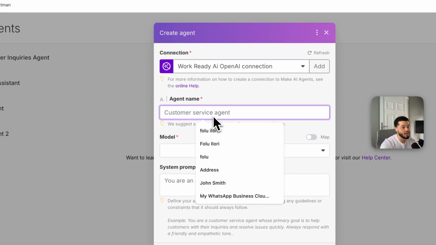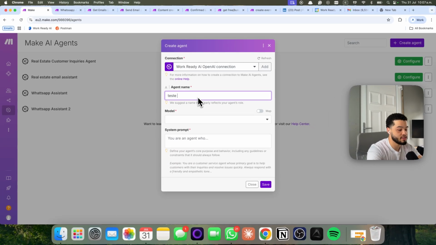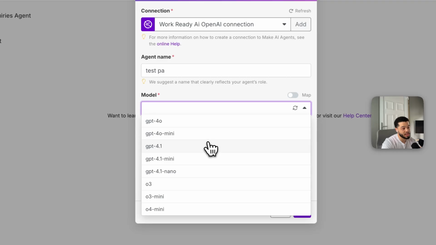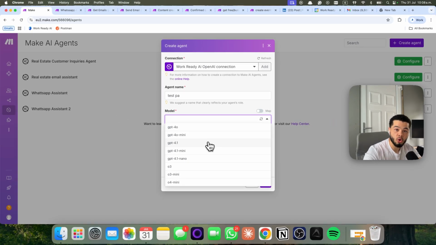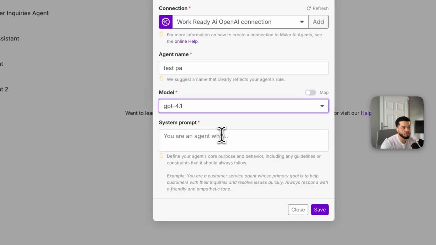Then you will give your agent a name. We'll just call this test PA, personal assistant. And then you'll select a model. I'm going to select GPT-4.1. Once we know this AI agent is doing its job, we can take a step back and choose a cheaper model like GPT-4.1 mini. If that one is performing well, then we can take another step back and choose nano, and then we can determine which one is able to do the job at the cheapest price. But as we're starting out and just testing this, I'm going to use GPT-4.1.